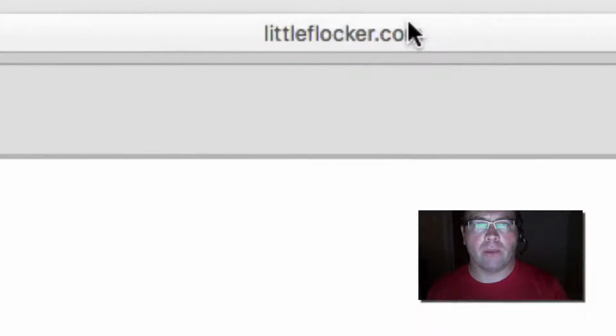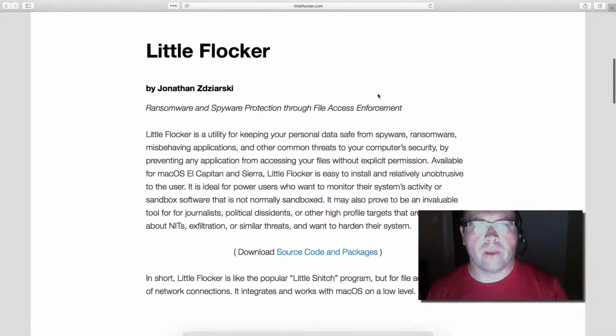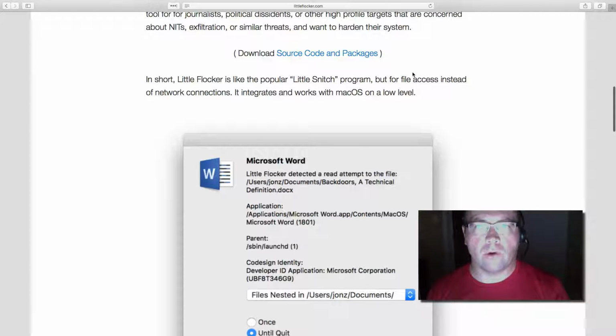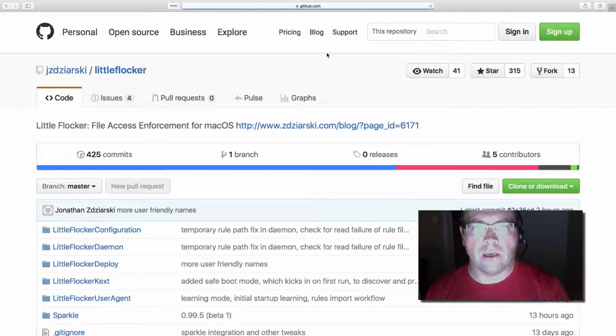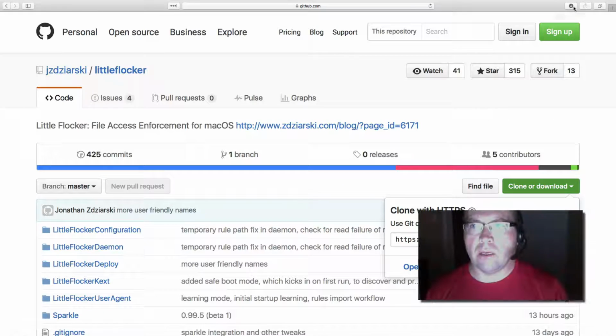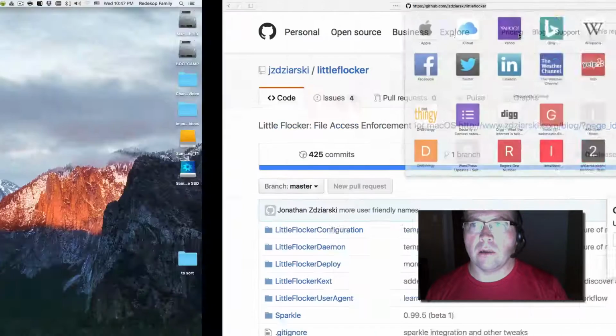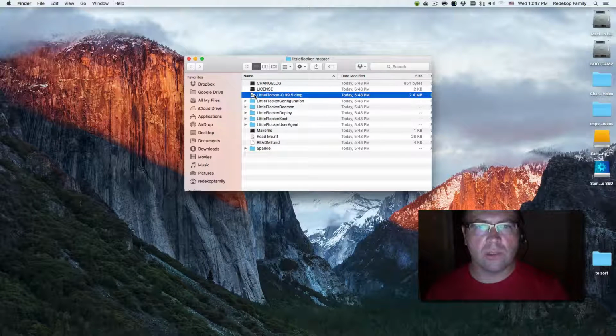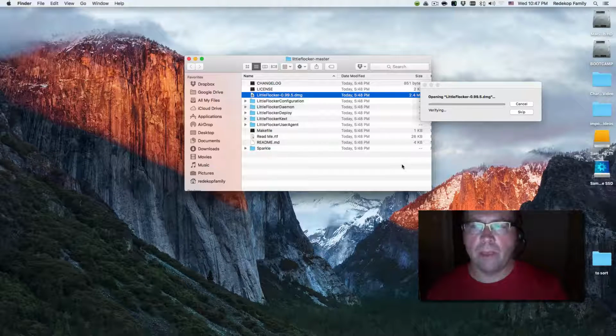Hey everybody, I recommend you visit littleflocker.com. Little Flocker is a utility designed to combat ransomware and spyware in general for the Mac operating system, and Jonathan Zdziarski has kindly open sourced it with a generous license. So you can literally go down to the clone or download on his website, download it, and then click on the folder to find the DMG to install it. So let's go ahead and do that on this computer.